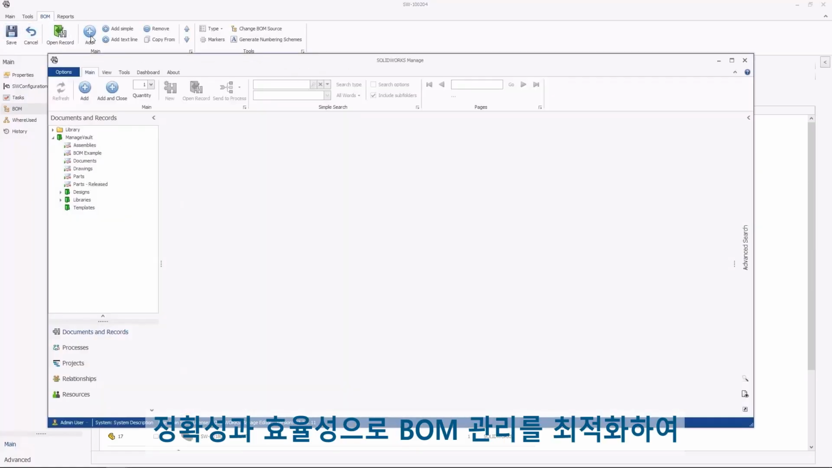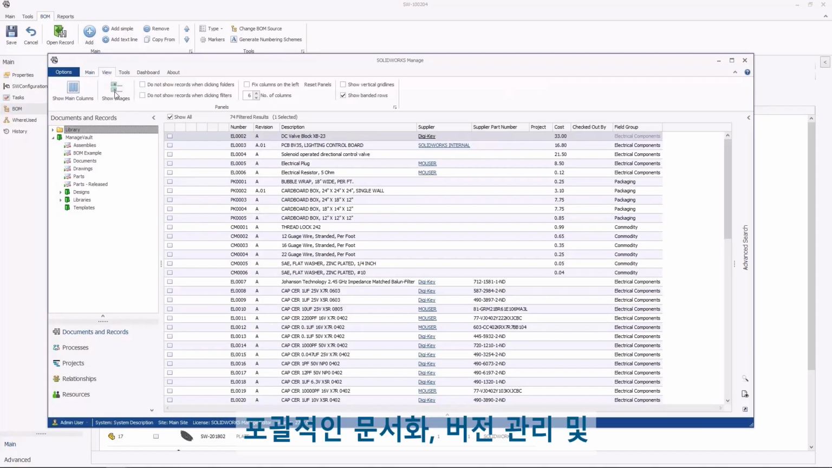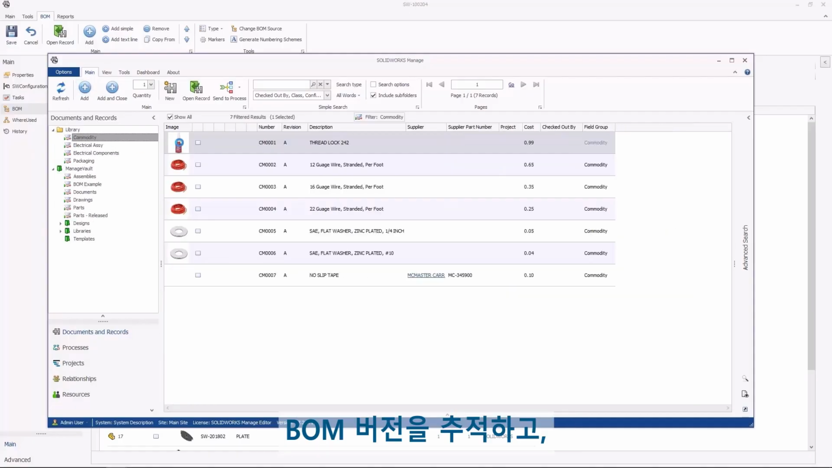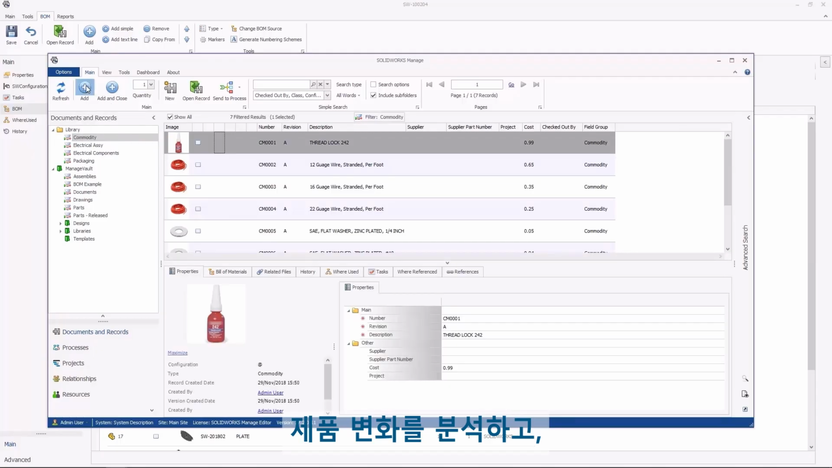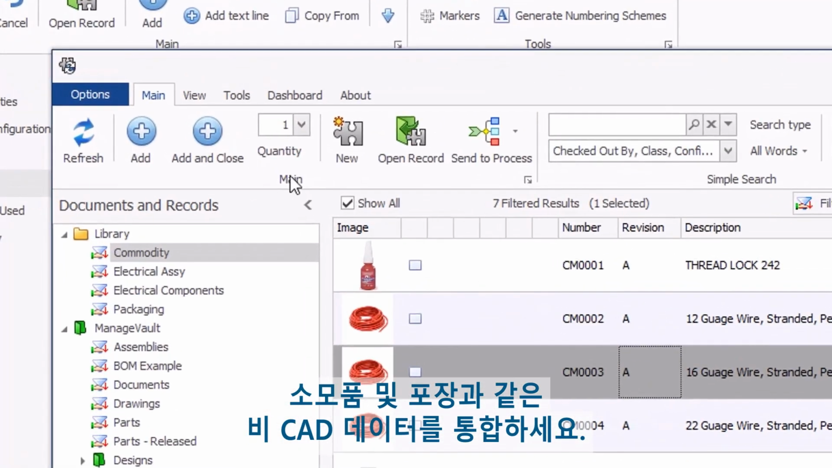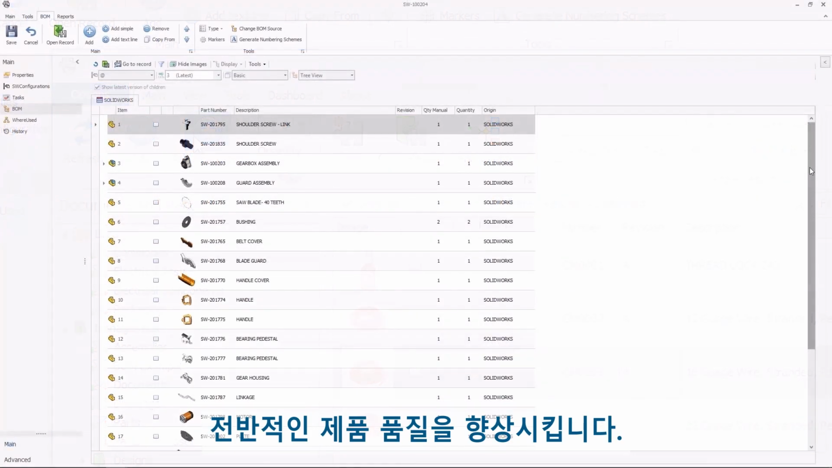Optimize bill of materials management with accuracy and efficiency, ensuring comprehensive documentation, motion control, and seamless execution. Track bill of materials versions, analyze product evolutions, and incorporate non-CAD data like consumables and packaging. SOLIDWORKS Product Data Management ensures accurate bill of materials management, enhancing overall product quality.